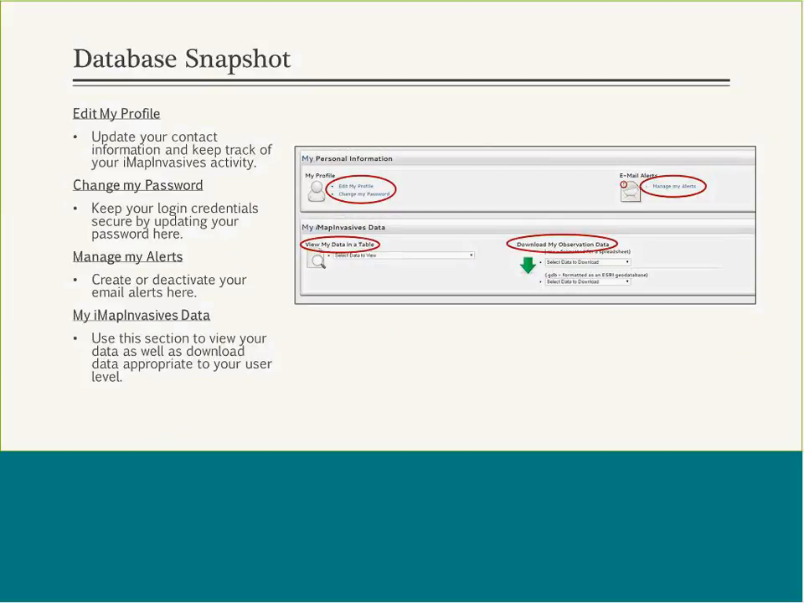There's also additional tools and capabilities as well in this second snapshot. There is a section for your profile where you can go in and update your contact information. It also keeps track of all of your email alerts that you have set up, as well as the trainings that you've attended.